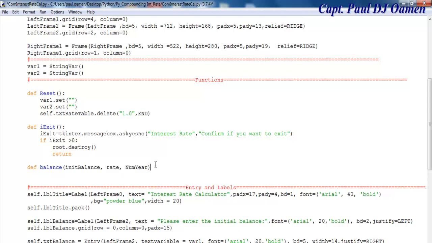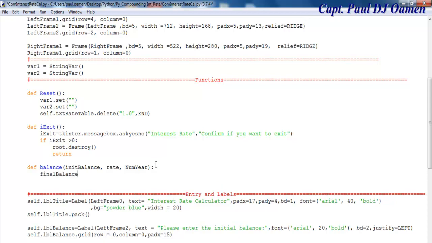There we go. Enter a column here. Now let's say final balance equals this very initial balance, then we're going to multiply that by, let's say, 1 plus the rate, divide that by 100, close the bracket, and then multiply, which that should give you the square, and close that. So let's say we have number of years.